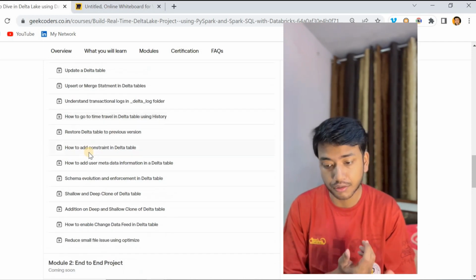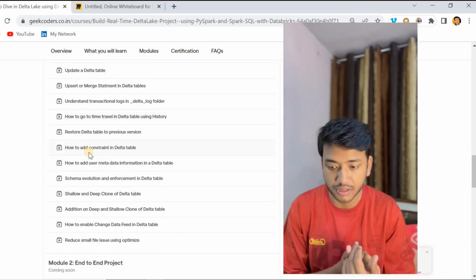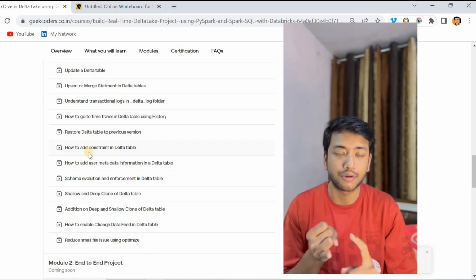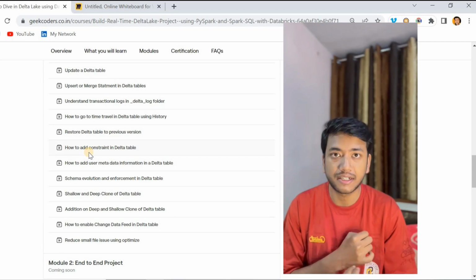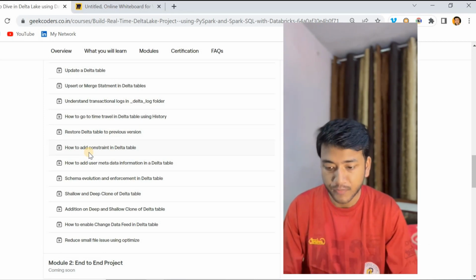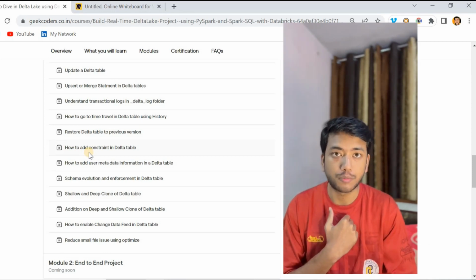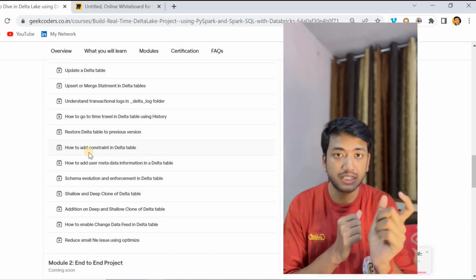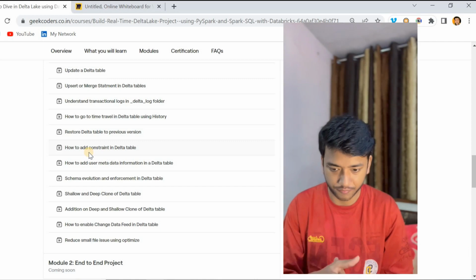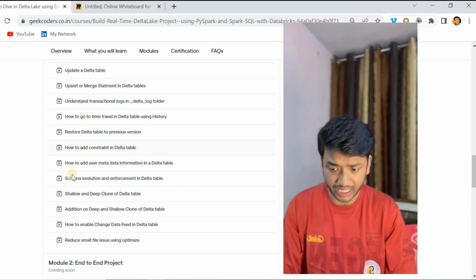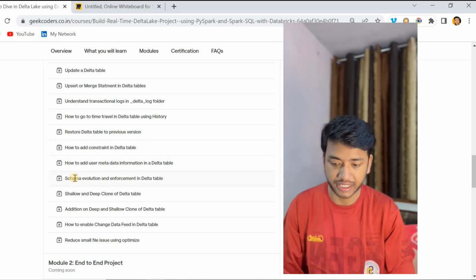Then how we can restore a Delta table to a previous version. Then how to add constraints, like not null checks and so on. Then how we can add user metadata information to our table. Suppose I am doing some operation, I need to define something so that I will understand it in the future, right? So we can define some user metadata information also. Then we have schema evolution and enforcement in Delta Lake.